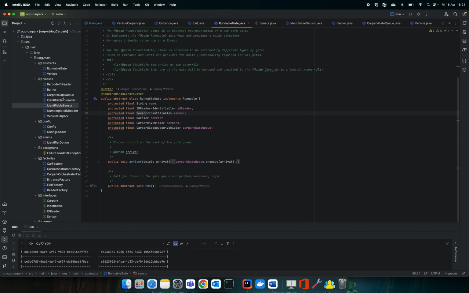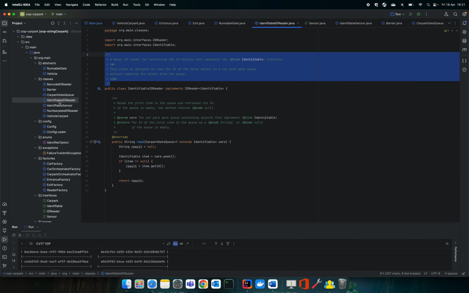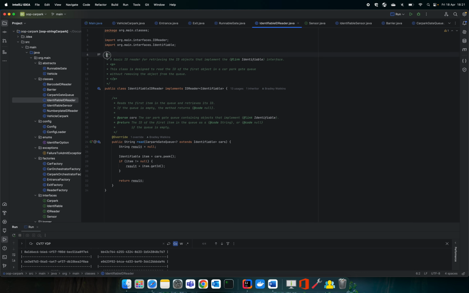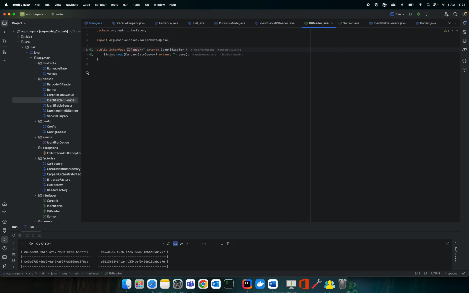Our ID reader, so this is the basic ID reader. This will work for any vehicle, regardless of the format of the ID. Takes the gate queue, gets the actual item, and then returns the ID. Otherwise, it returns null. We've got a couple of different implementations of this ID reader. So this is the interface.